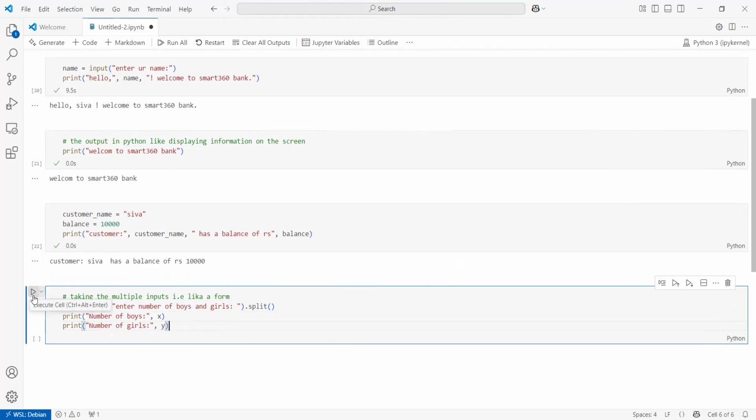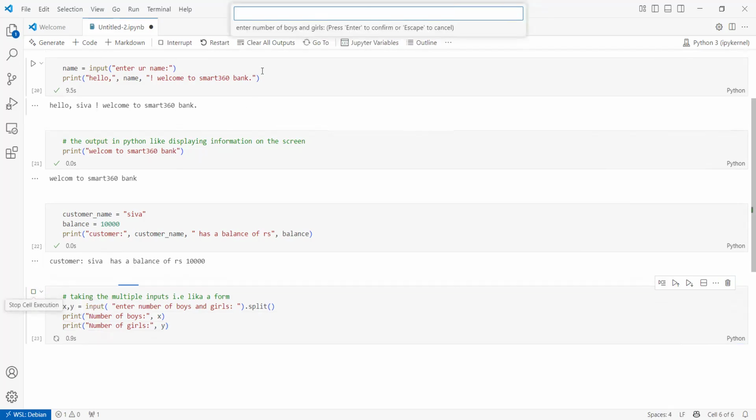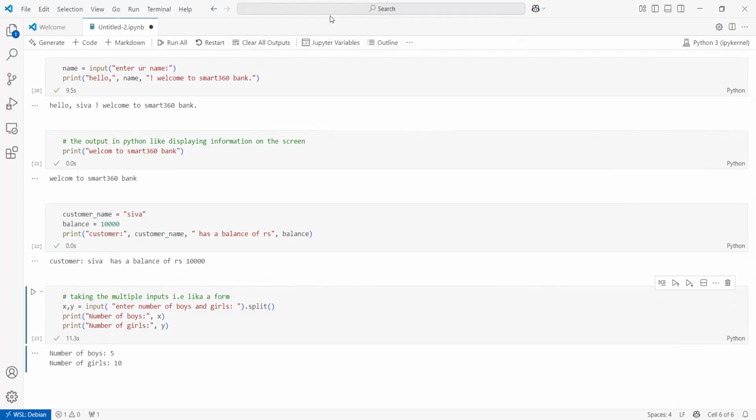See how it is happening. At the uppermost, it is asking to enter number of boys and girls. Here, I'm giving 5 and the other is 10. Just click on enter. In the output, we are getting number of boys is 5 and number of girls is 10. This way, we can take multiple inputs at a time.